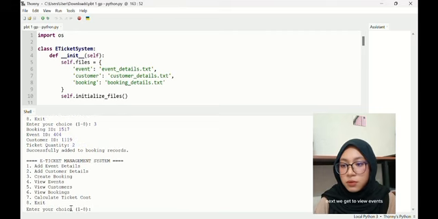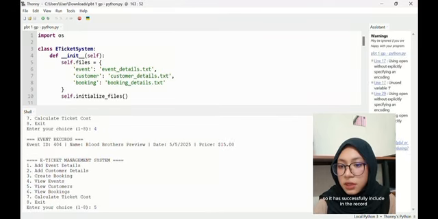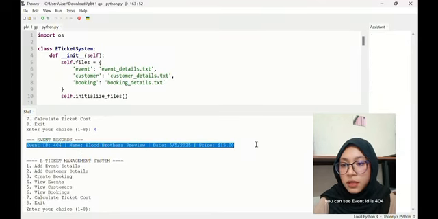Next, we get to view events. So first one, it has successfully been included into the record. You can see event ID 404, name Black Friday preview, and date, and also the price of the ticket.